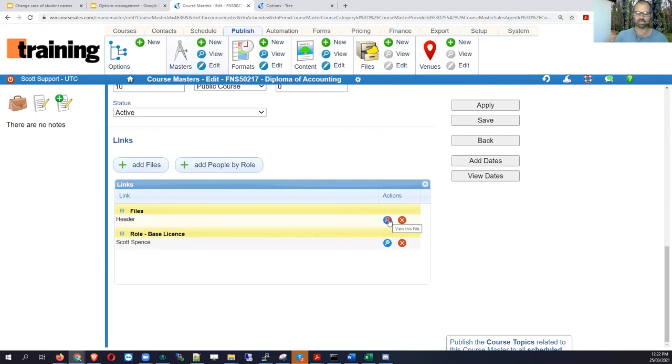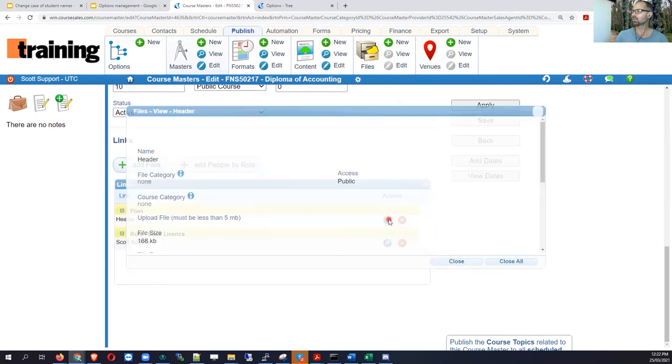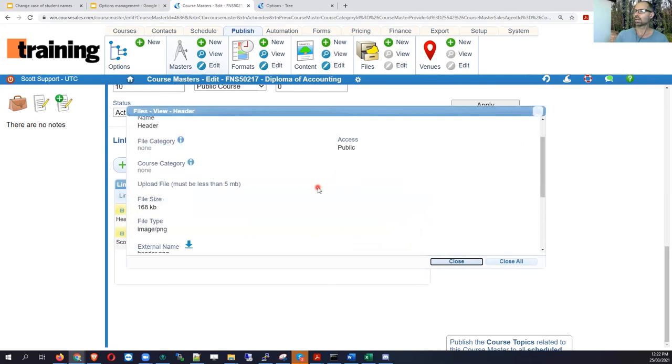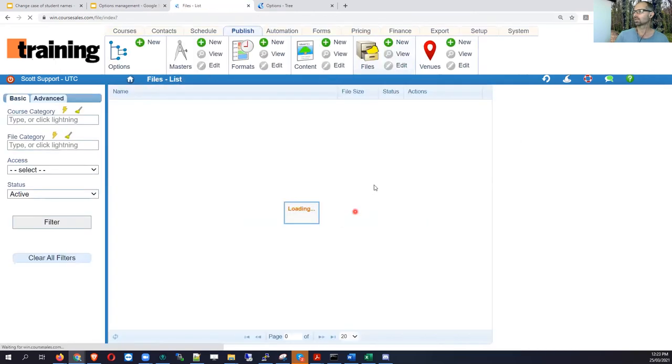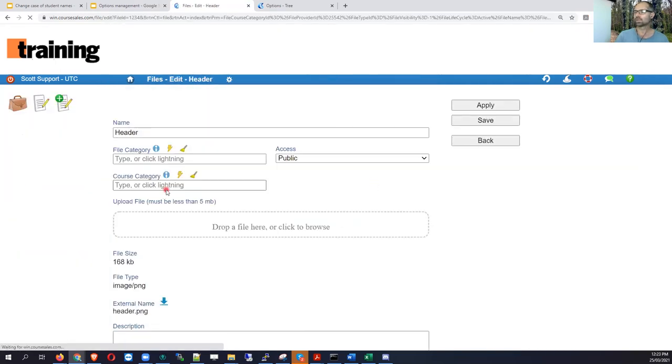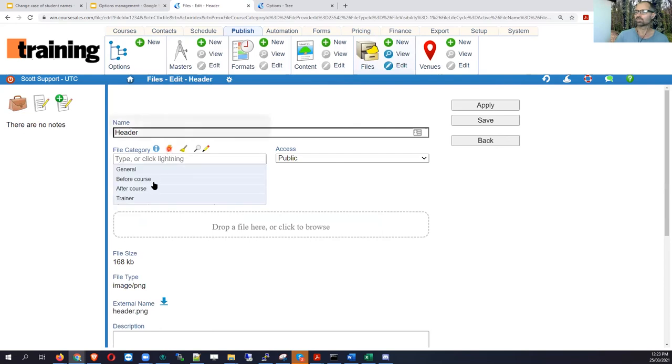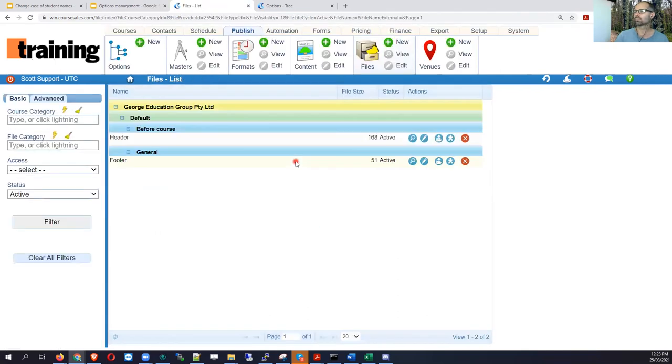I can open it up just here. Click on the little magnifying glass. It tells me what file category, and there's none there. So it's not actually going to be included. What I need to do is edit that file. So I'm going to go back to Publish, Files, click on Edit, and give it a file category, before course. Make sure it's public, and click on Save. Now everything's set up to be able to attach this to an email.